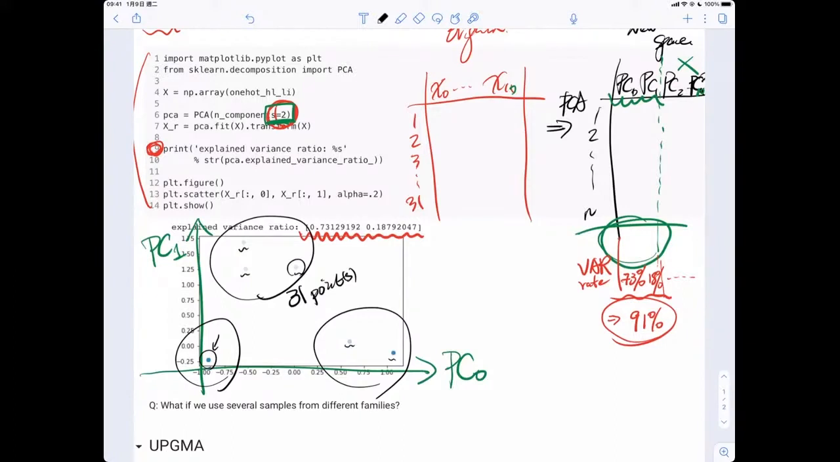So that means from the perspective of principal component analysis, these 3 data points are quite close, which means their one-hot encodings are similar to each other.